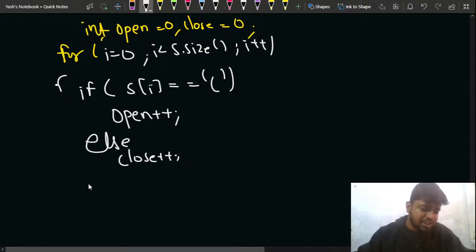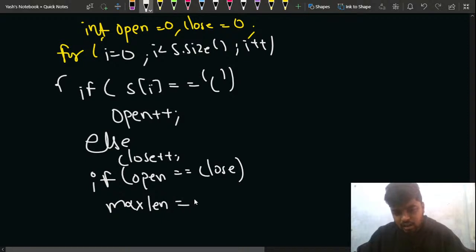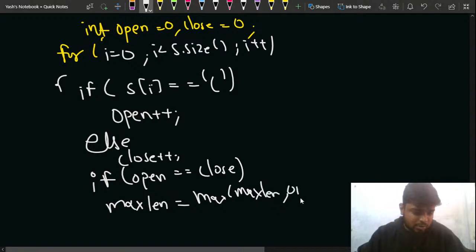After this, I should check if my number of open brackets is equal to the number of close brackets, right? If the total number of open brackets and close brackets are equal, then can I say that the maximum length must be the max of max length comma open plus close, right? Open plus close. This should be the answer for this, right?